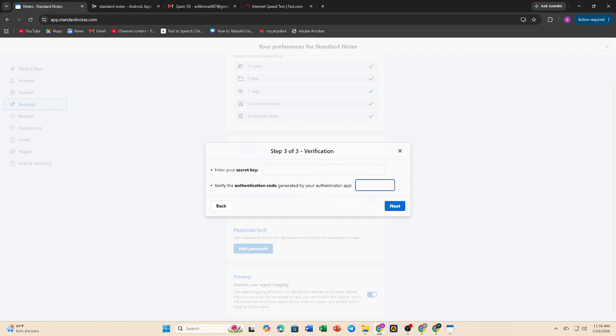Enter the current verification code from your authenticator app into Standard Notes, then click Verify or Confirm to complete the setup. If recovery codes are provided, download or save them in a secure location. These codes can help you regain access if you ever lose your authentication device.